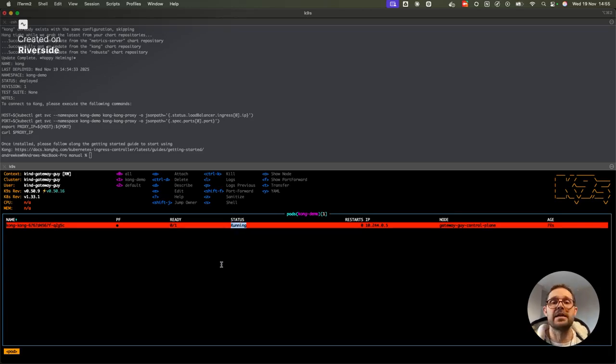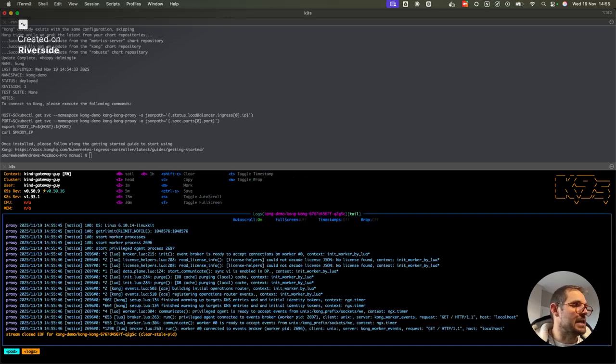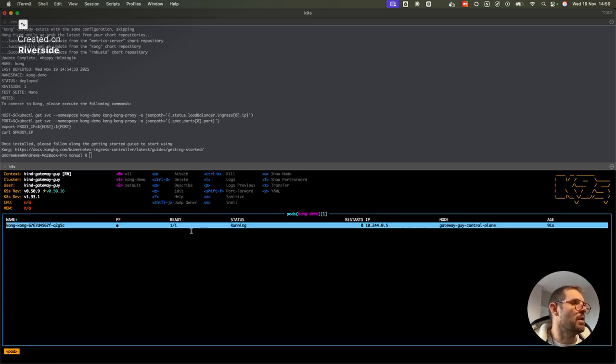We will see it connect to our Konnect control plane. We can also have a look at the logs by pushing L, and you can see here are the logs and it's starting to log the start of that particular proxy. So there we go. It's gone 1.1 ready.